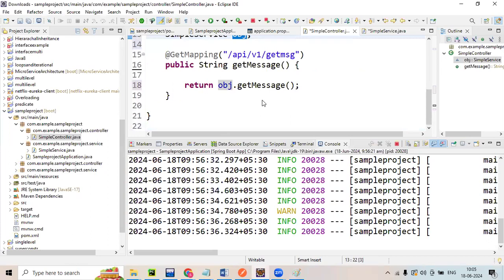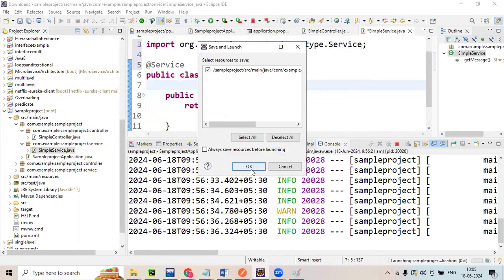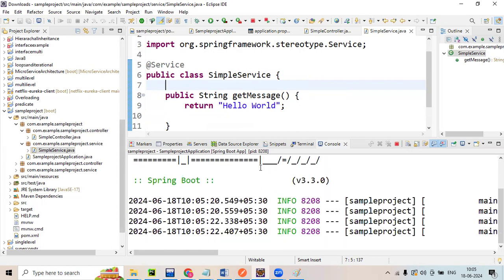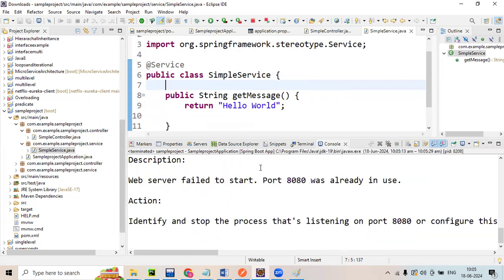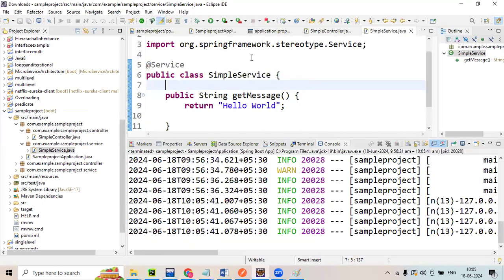Let me save my code and run the code now. See, I'm nowhere creating an object manually, right? The object is created internally. Let me run the code and execute again. Error. Guys, you need to stop your application. See, web server failed to start, port 8080 already in use. First you need to stop the application, then only you can restart your application.